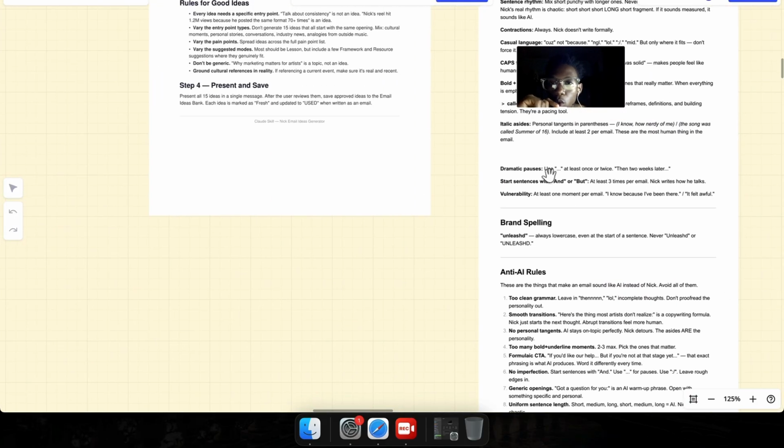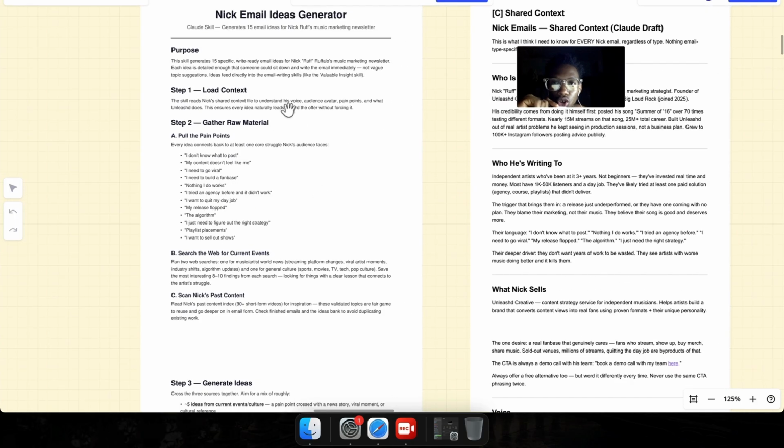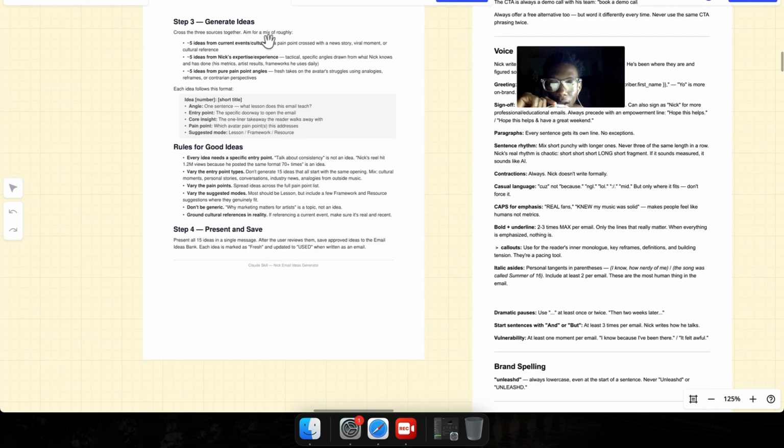And the third file that you have got to upload is on the idea side of things. So giving it a folder telling it exactly how to generate ideas regarding the pain points, regarding the content that we uploaded, and regarding the research that we gave it, regarding what it sells, who we're writing to, and all that. So we give it a template on exactly how to generate the email ideas that we need, and we give it a formula on how it can do it. So maybe angle, entry point, core insight, pain point, suggested lesson framework and resources.